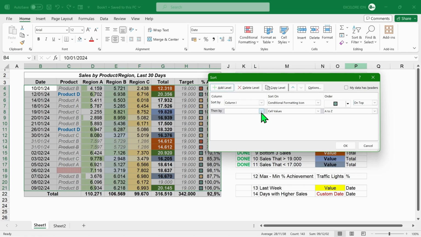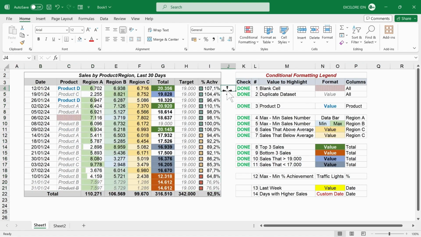In the Then By box, select Column I again. In the Sort On box, select Conditional Formatting icon. In the Order box, select the red light icon. Then select On Bottom. After that, click OK. Now, the data range is already arranged sequentially based on the color of the light icon.